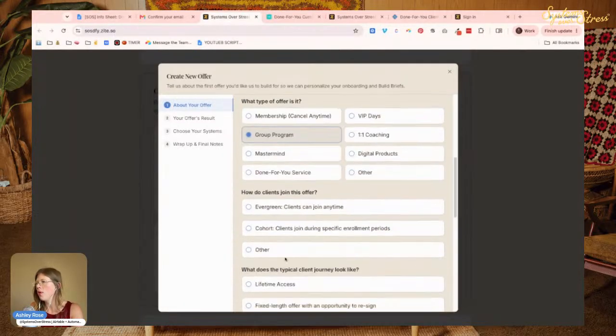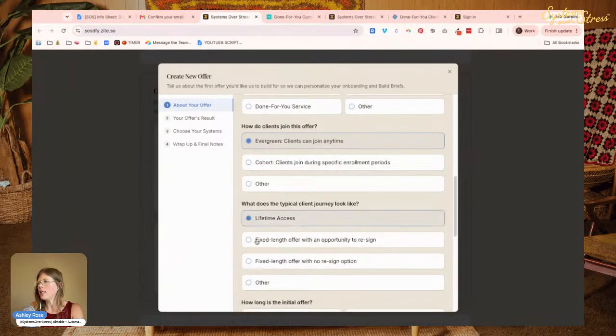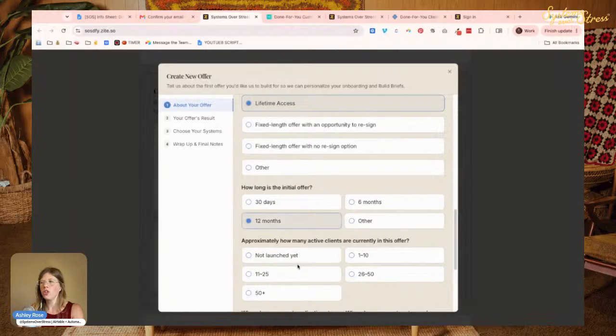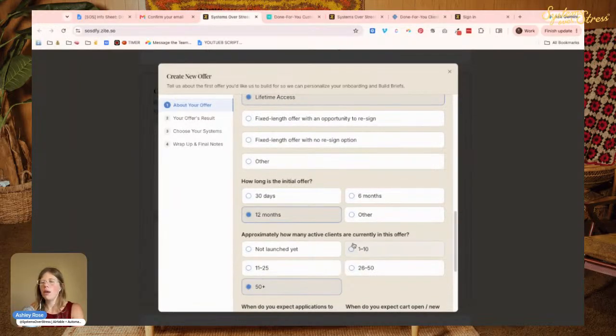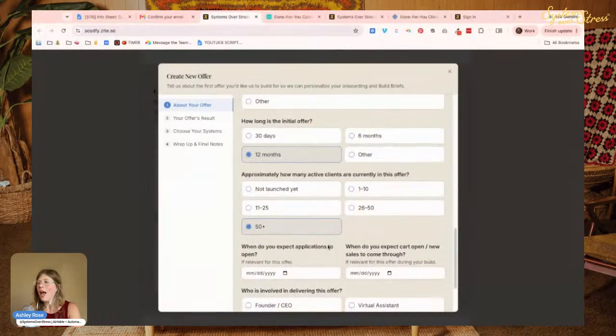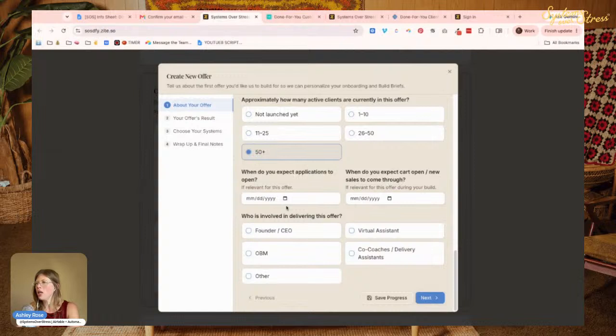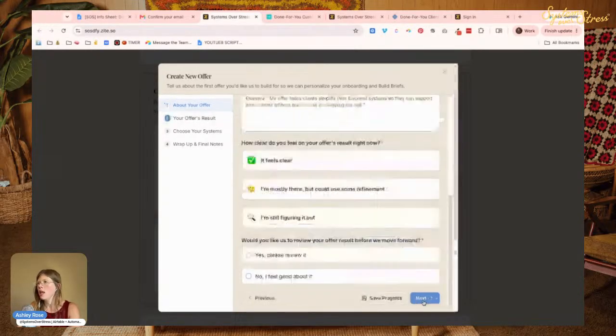So it's a group program, it's evergreen, it's lifetime access. These are all the questions that we need answered, just to have the context. When do you expect applications to open? That's a helpful question for us. When do you expect open cart or new sales to come through? Who's involved? The founder, OBM, co-coaches, delivery assistants. Next.